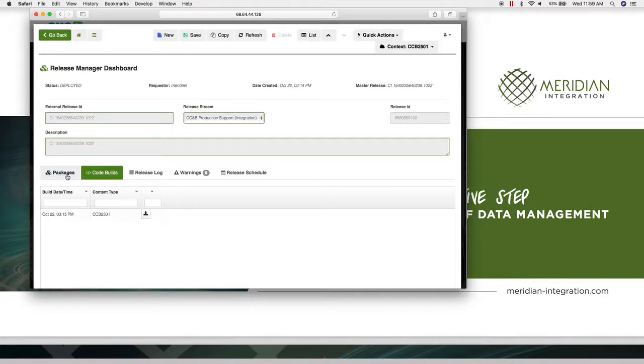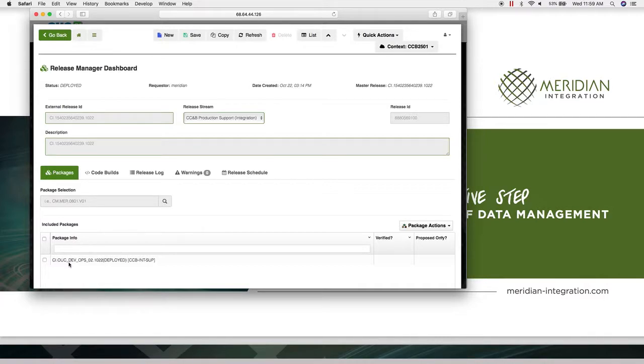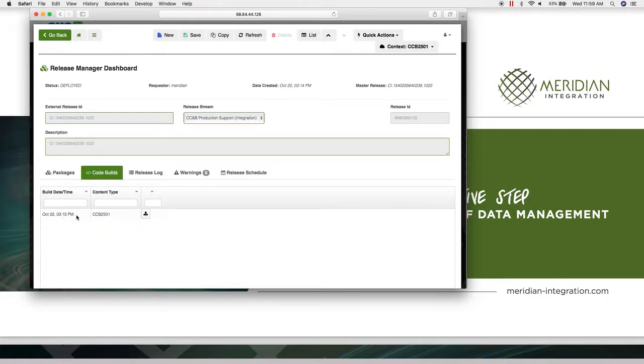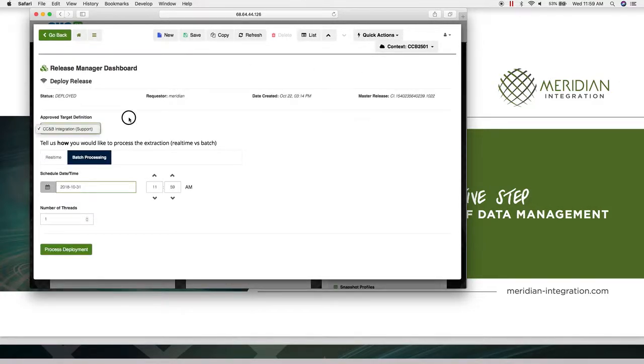So again, the release will share the source code with the build server, and then the build server will in return send us back a compiled release. And that compiled release is then used to be deployed into a target environment where that code is to be installed.